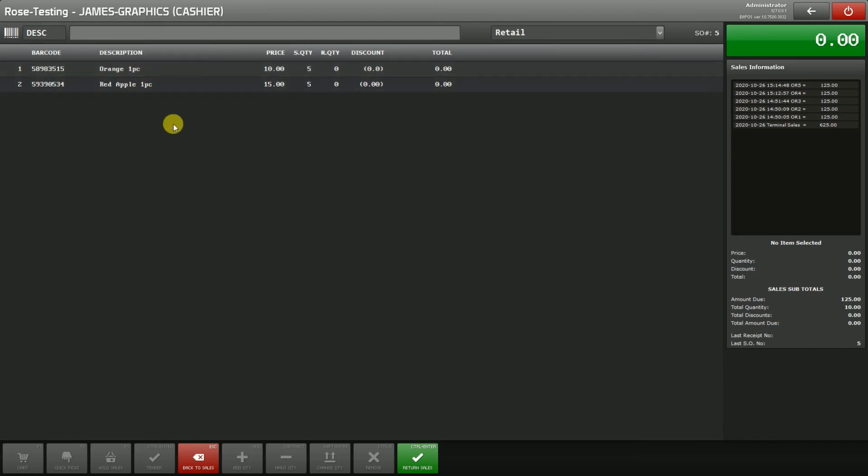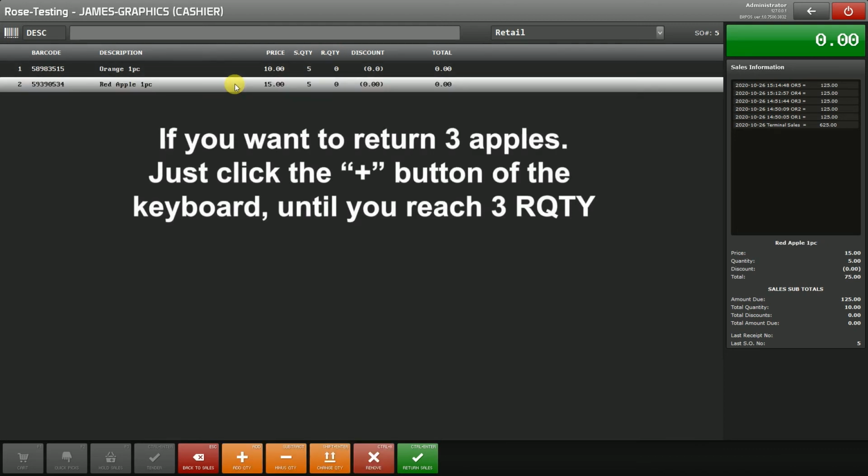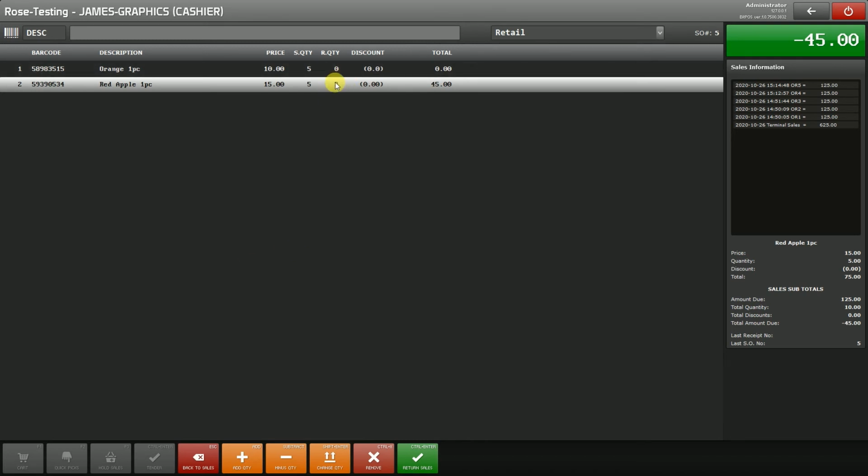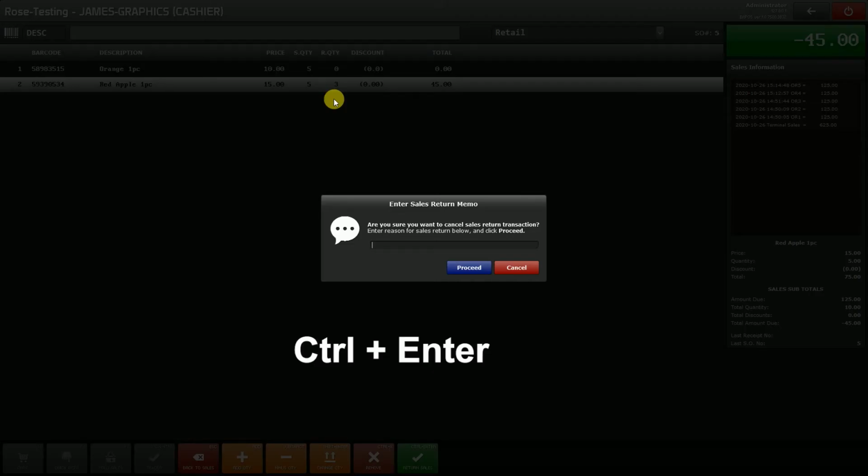Select the item you want to return. You can see the RQTY, this means return quantity. If you want to return 3 apples, just click the plus button of the keyboard until you reach 3 RQTY. Press Ctrl Enter to proceed with the return sales.